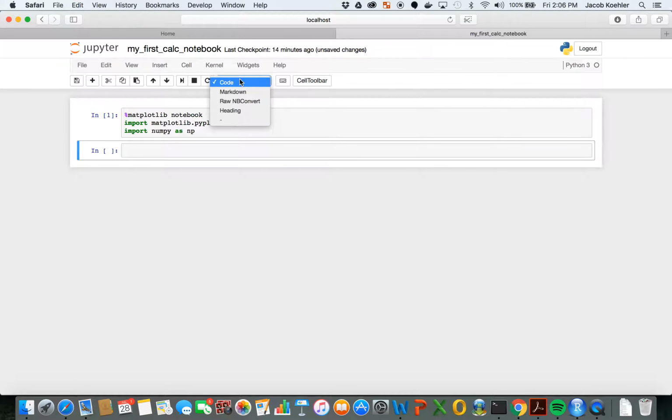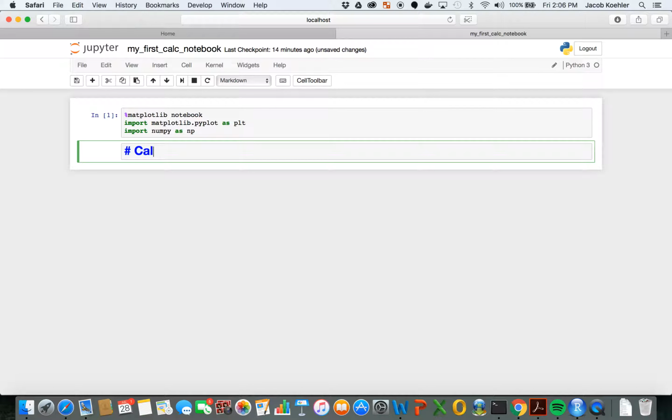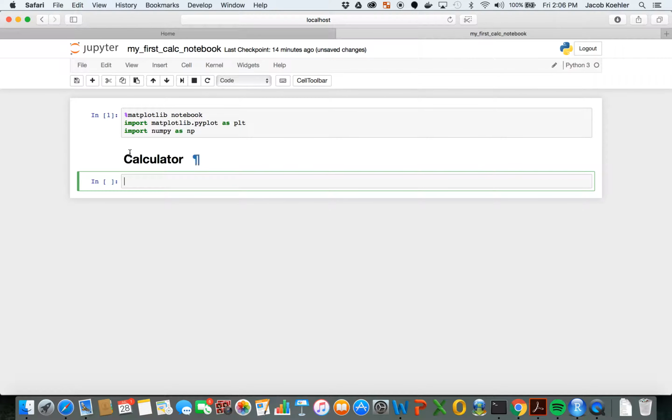We're going to go ahead and change this cell to a Markdown cell, which is where we'll type text. And I want you to type pound space calculator, Shift Enter, and as you see, that produces a header, first level header. There's different level headers.